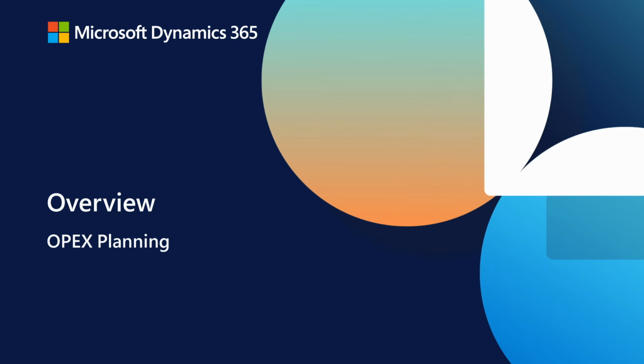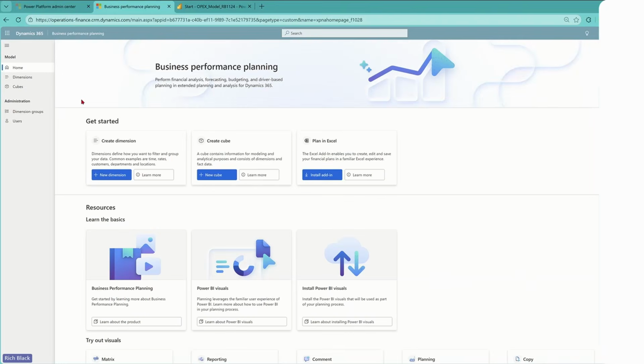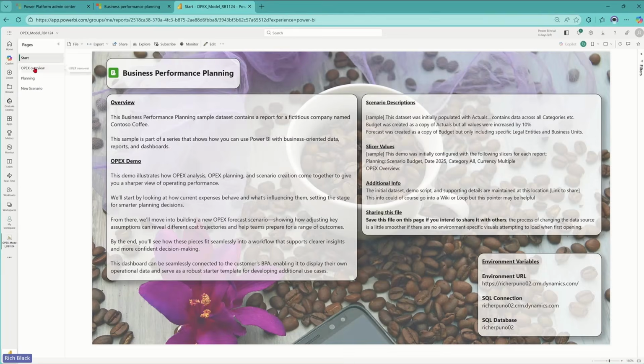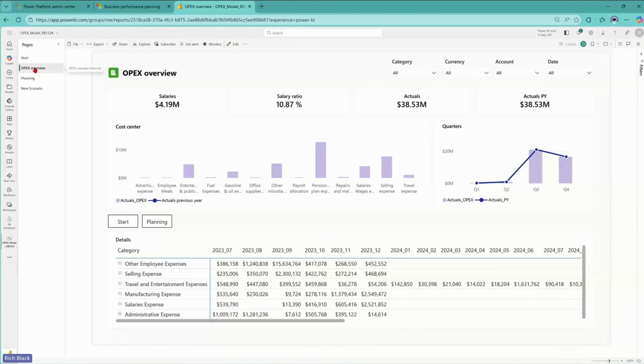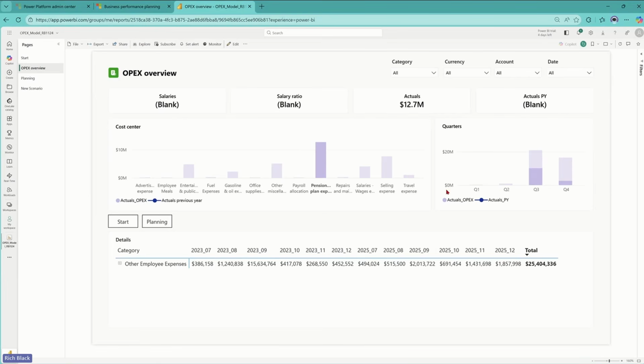Let's take a look at a business performance planning dashboard for OpEx planning in Power BI. The overview page consolidates some key operating expenses. Here we are for expense trends, some drivers, some variances, all streamlined into a single view here. And this enables teams to identify patterns and make informed decisions. In the upper corner there, the page can be filtered by different slicers, including the OpEx category, the currency.